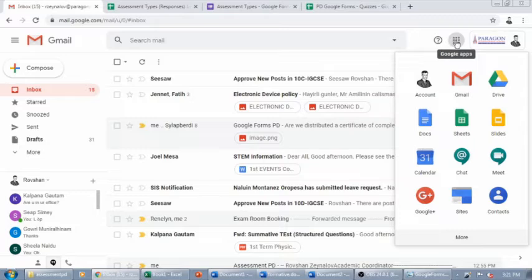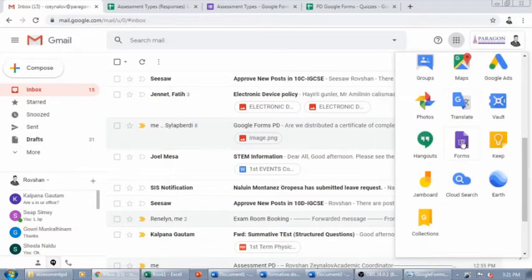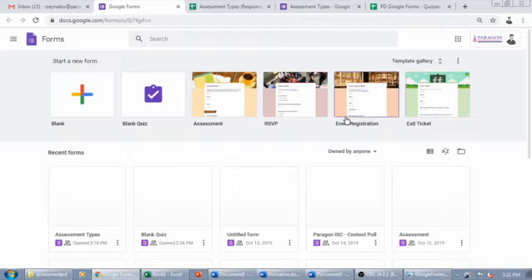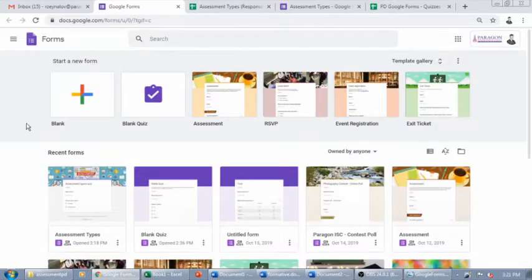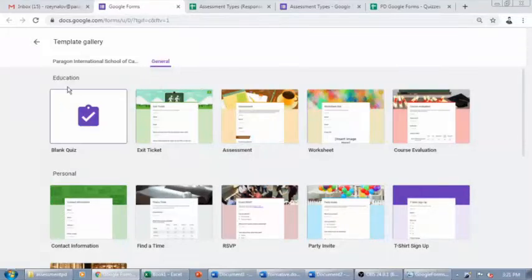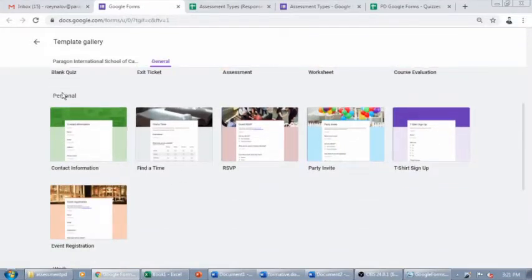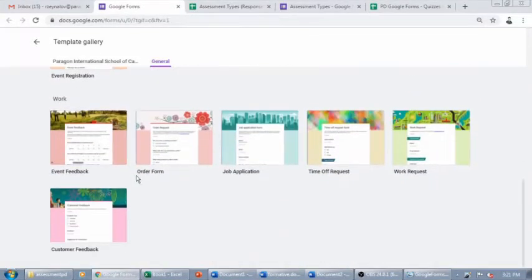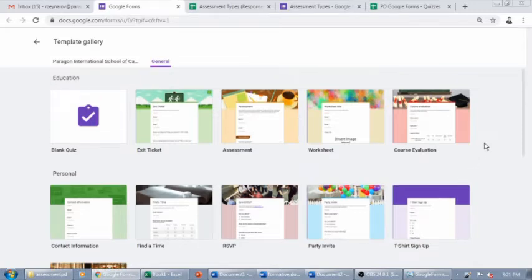When you enter your email, in this part, you go down. This is the forms section. Click the forms button. Here you have templates. Education templates, personal, work. You can create any type of forms using Google Forms.